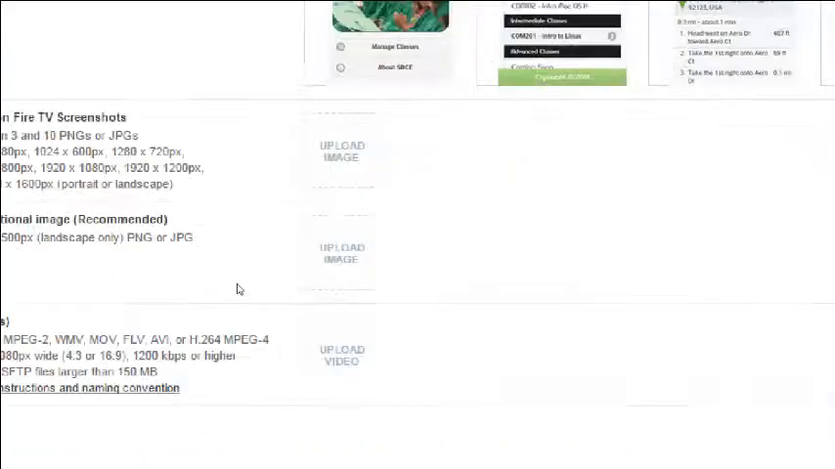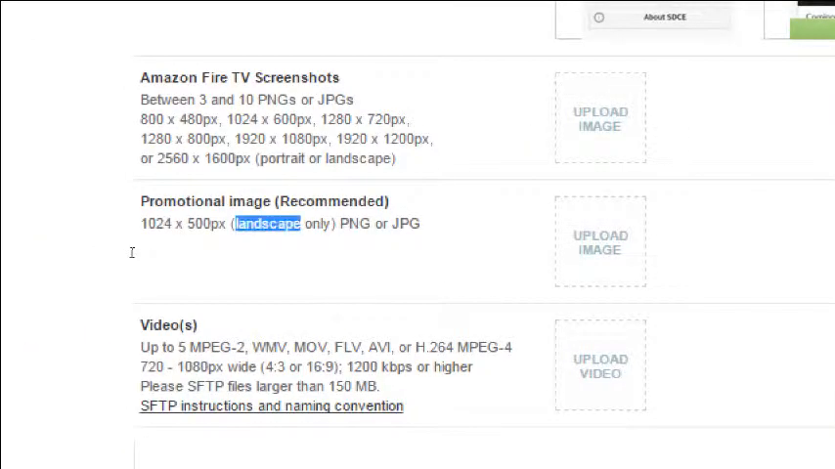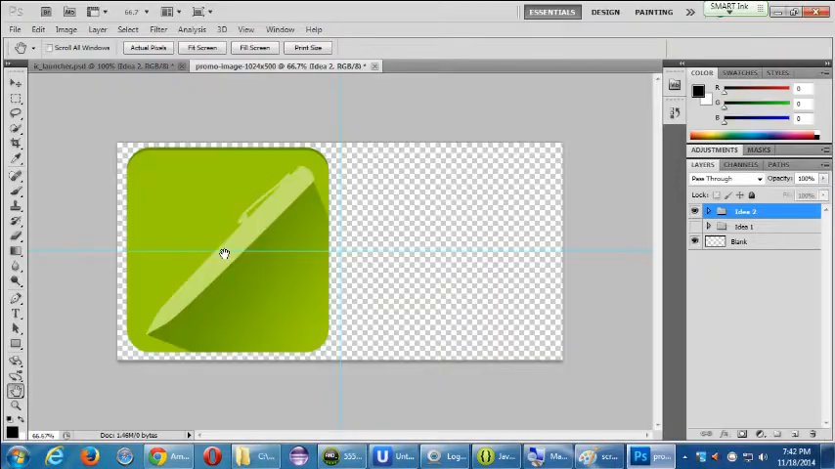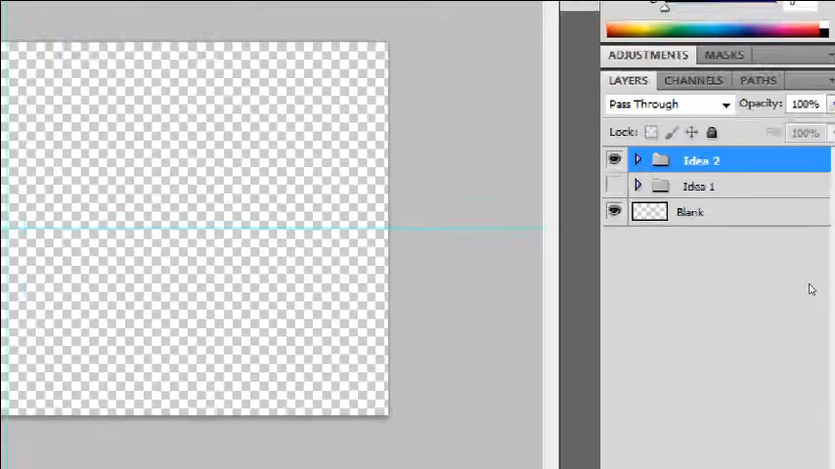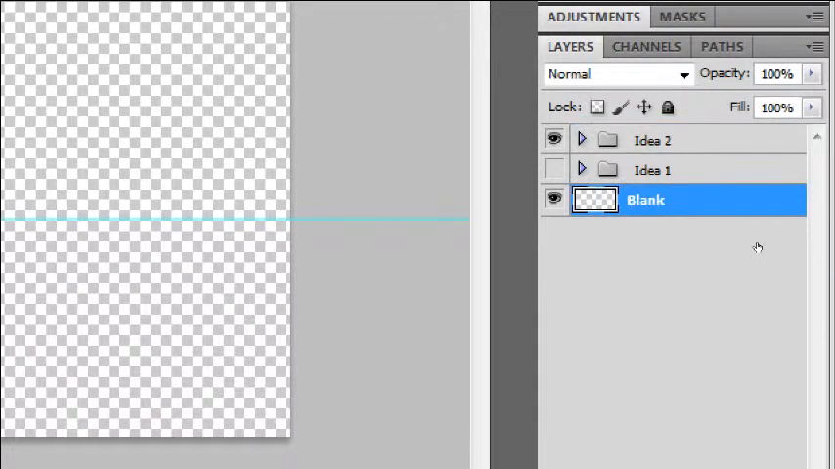Now, Amazon said those are the dimensions, landscape only, PNG or JPEG, no transparency. Our graphic currently has transparency, that's why we've got the checkerboard. So I actually want to put maybe just a simple white background behind everything. I've set this graphic up so that there's a layer back here called blank, which is empty. I want to fill that with white, so click on your blank layer to select it.